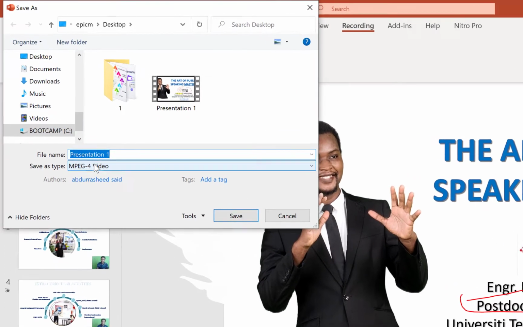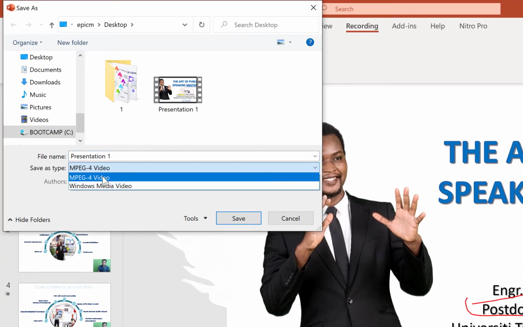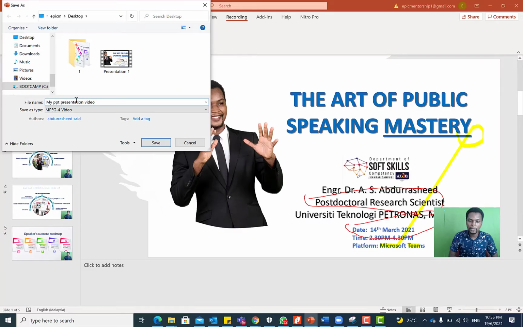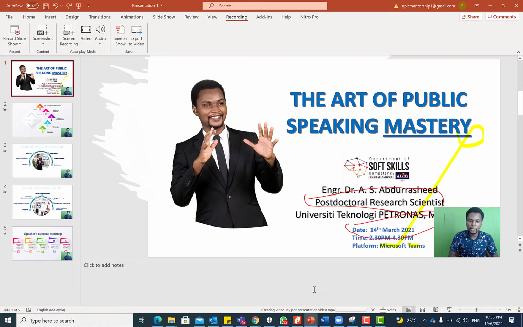And then you should make sure that in the selection type, the MP4 video is selected. You select MP4 video, then you can save it with any name. So the video is going to be rendered. It may take some time.